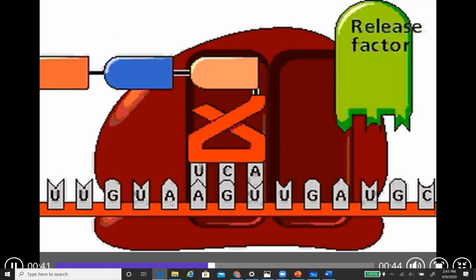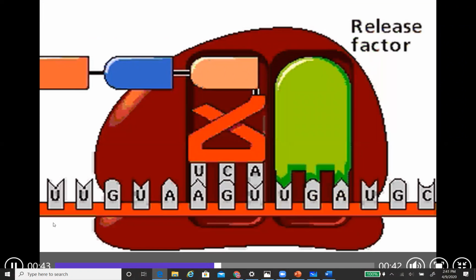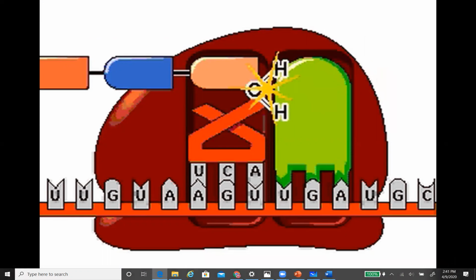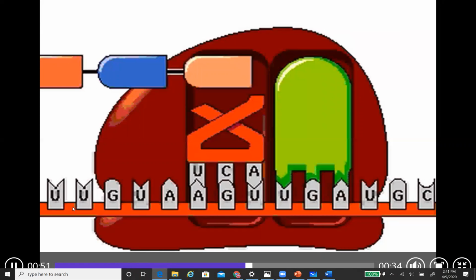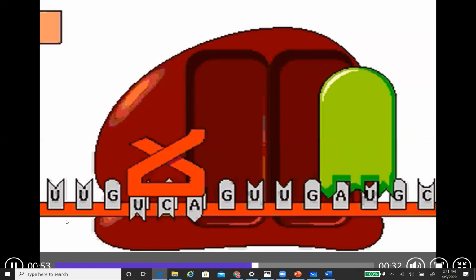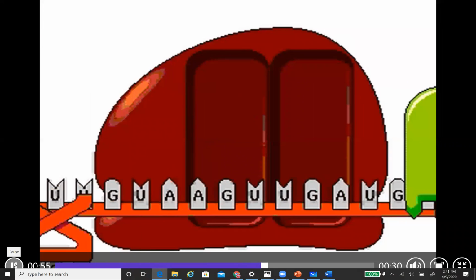So now another protein comes in and breaks up this complex, adding water to break a molecule. We talked about that in biochem. So now we've released the polypeptide.